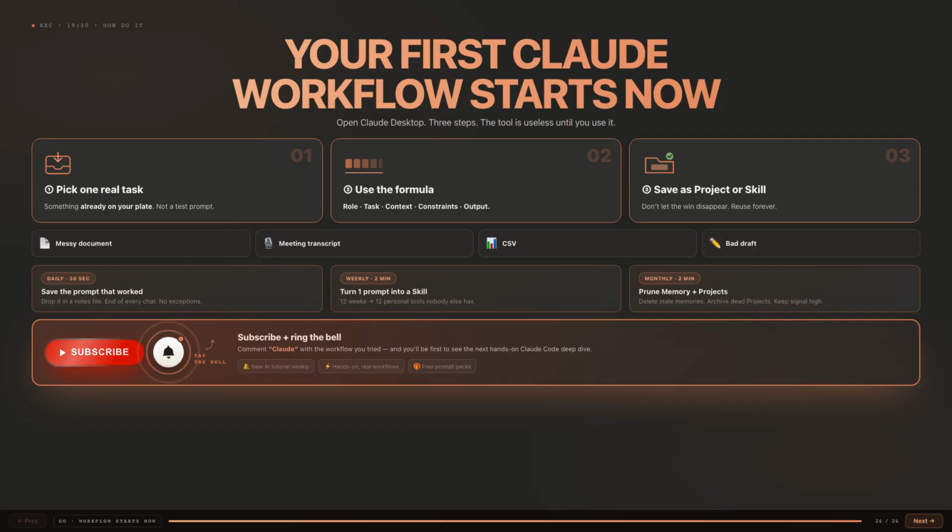Open Claude Desktop now. Pick 1 task already on your plate. Use the formula. Save the workflow.